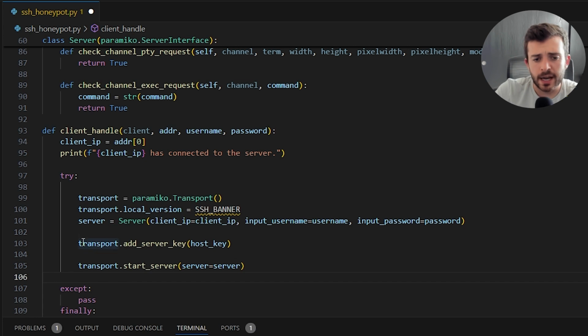And this line here allows us to supply a host key. So a host key is a public-private key pair which allows incoming connections or clients to verify that the server is who they say they are. And we're going to generate our own public-private key pair using ssh-keygen. But let's proceed to first get this constant out of the way.